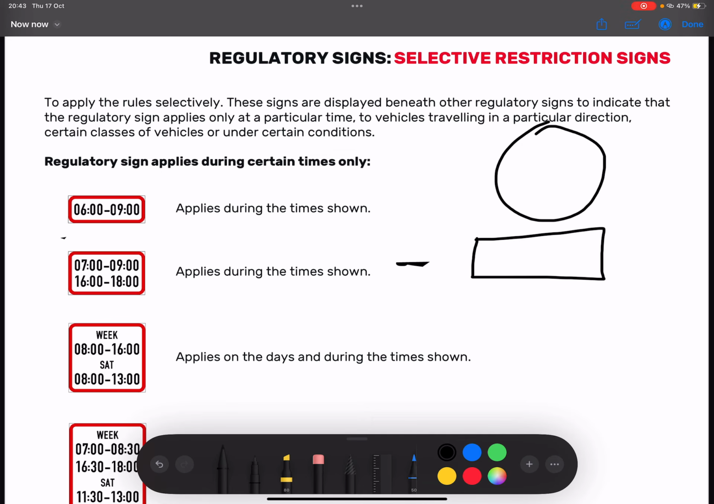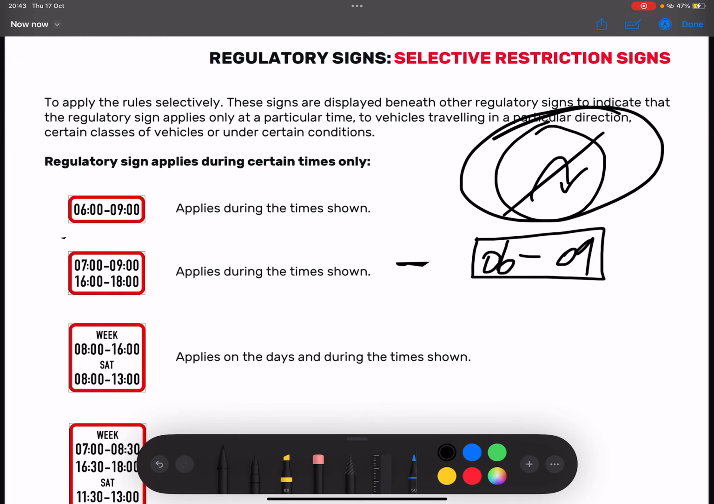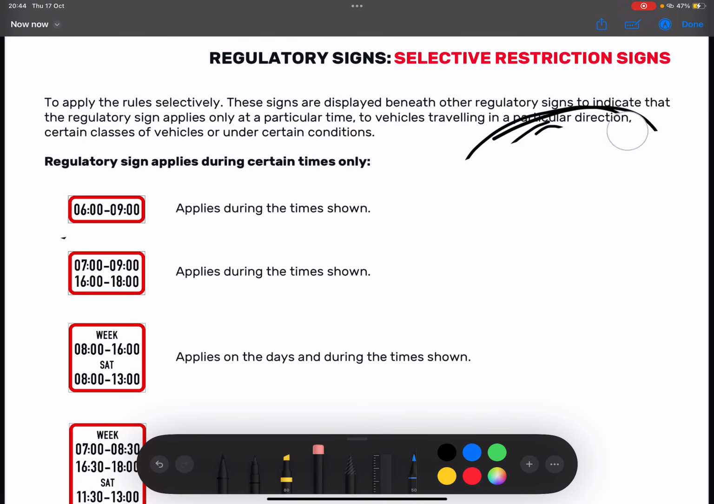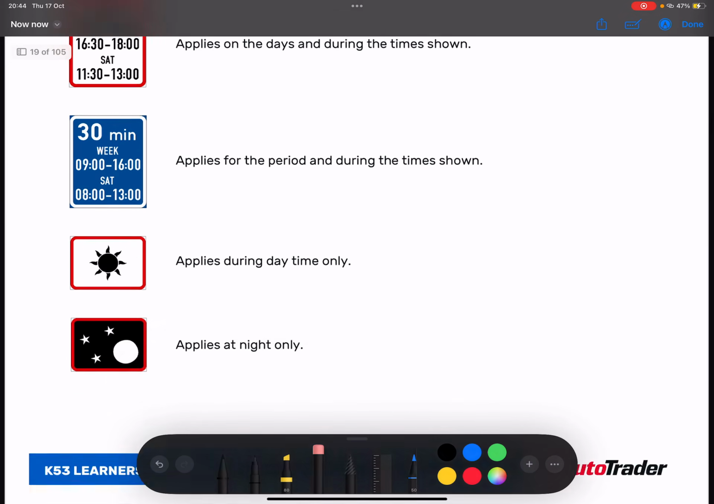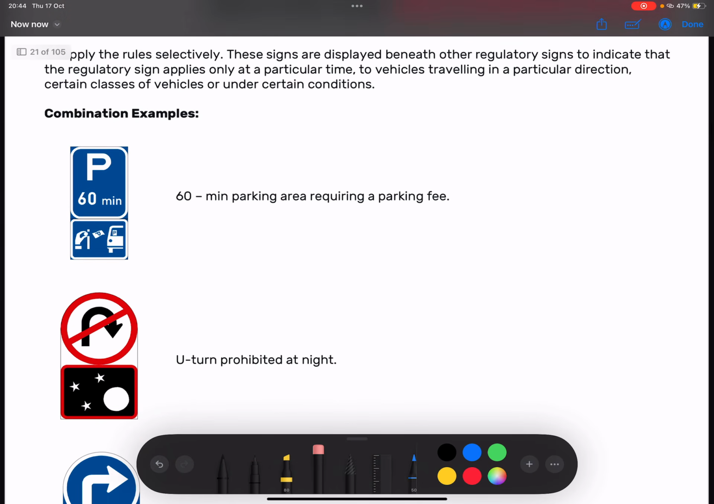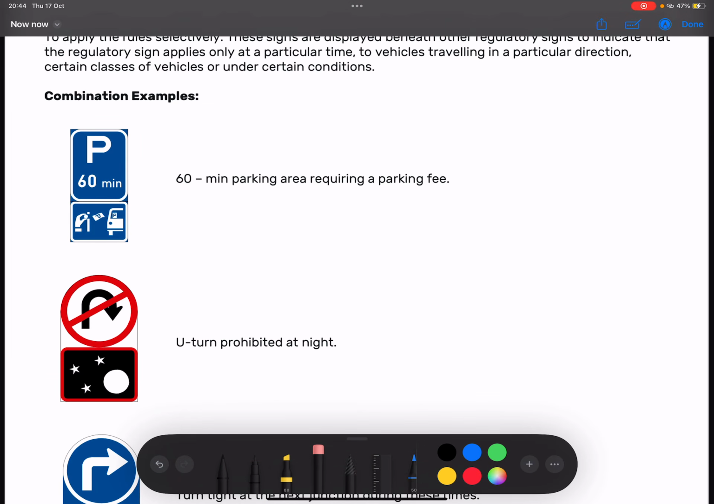So you'll have a primary sign there on top, and then you have a secondary sign there. Maybe here they say U-turn is prohibited, okay? Then they say from 6 to 9. Okay, so then this would work as your primary sign, and then this as your secondary sign. As I said, the selective restriction signs, they work as secondary signs. All right, let's look at the combination, the example there.